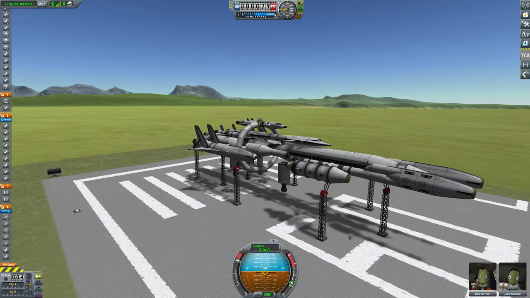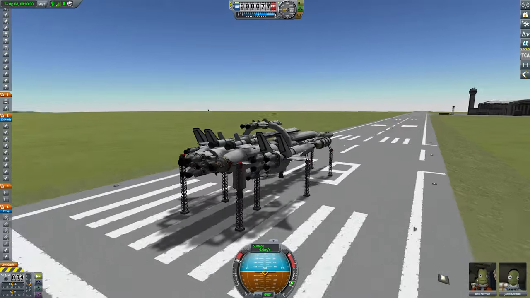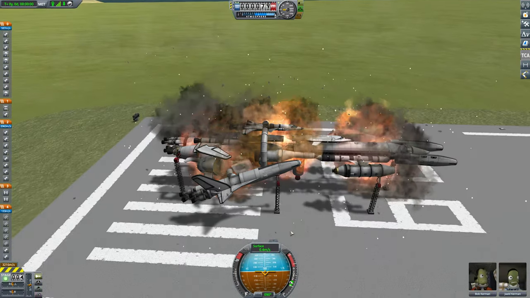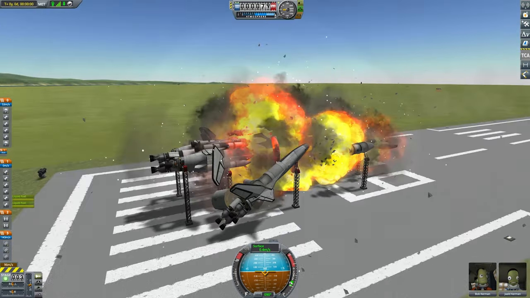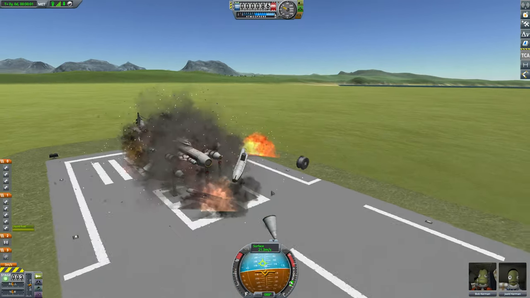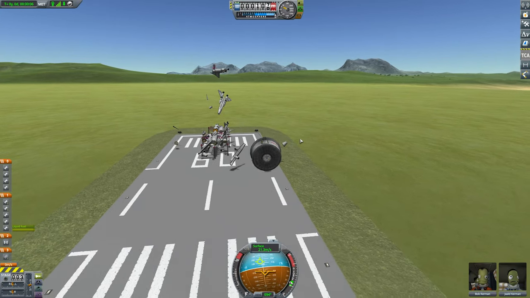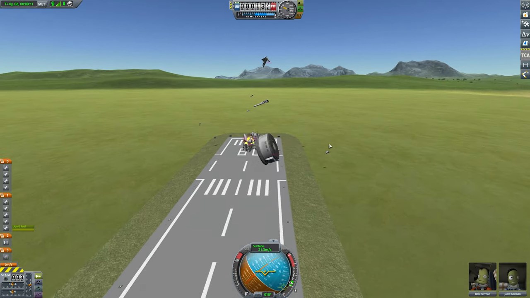So now I have a massive ship on the runway. And if we press Alt-1, a random part explodes. If we keep pressing Alt-1, random parts will explode on the ship until eventually all of them have been destroyed. And what am I even controlling? Oh, there we go. We've completely destroyed the ship. So there's our working plugin.